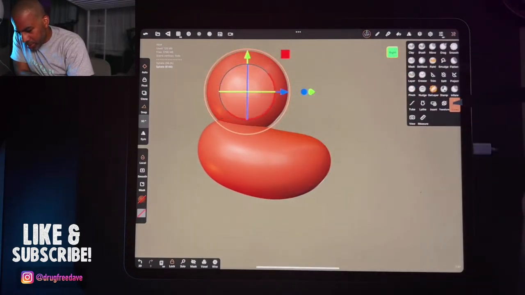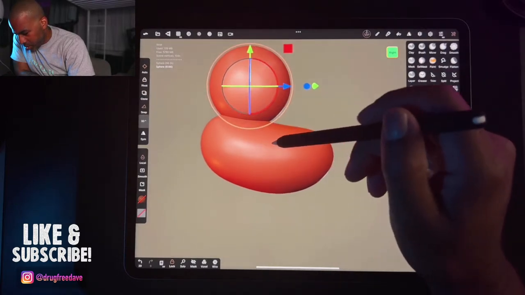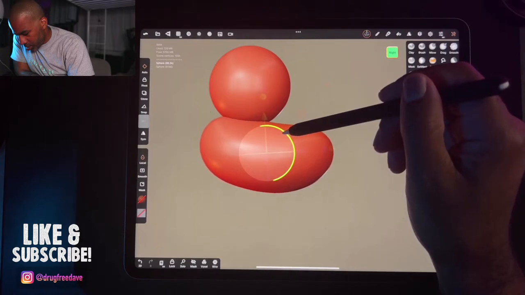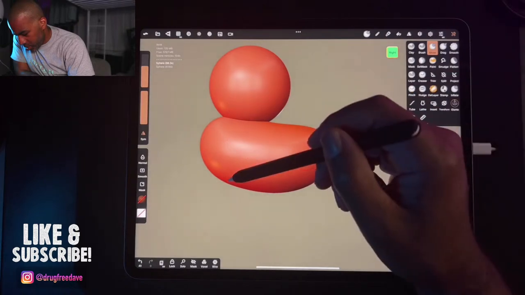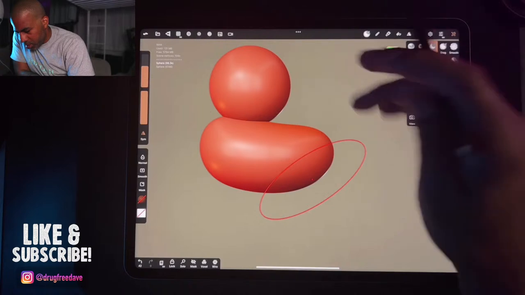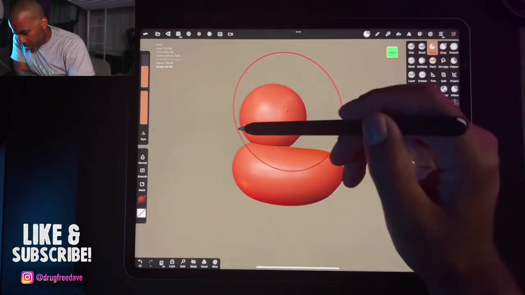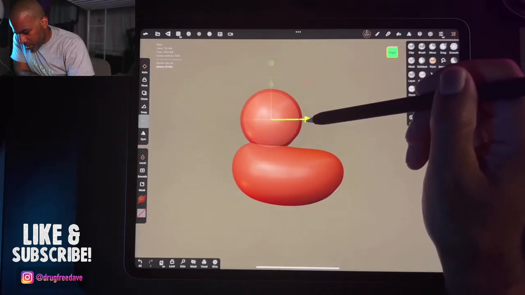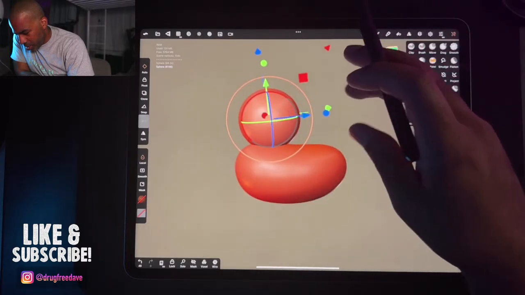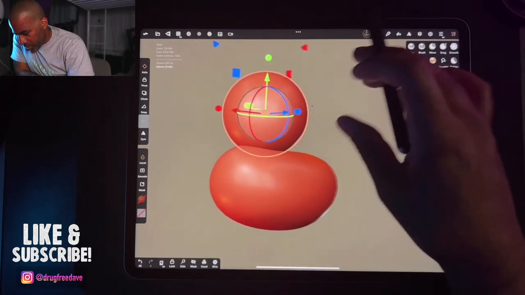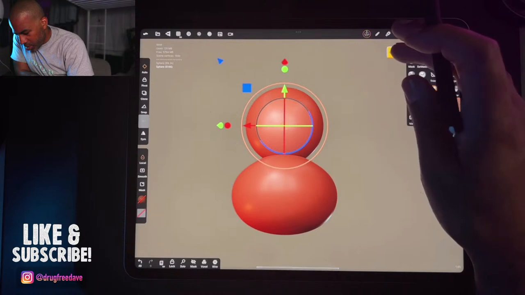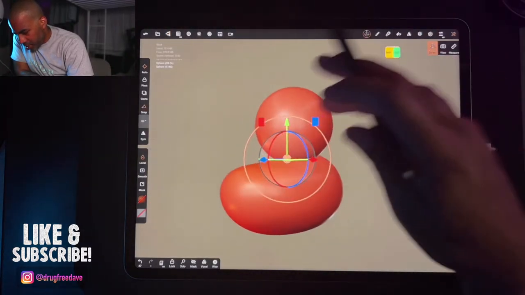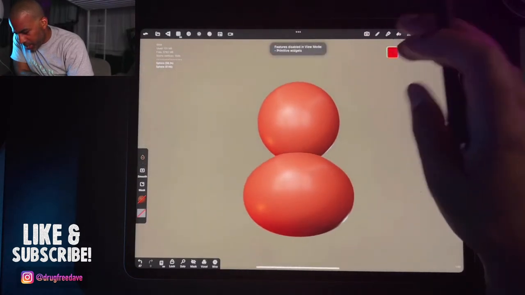Why are you not letting me select that? What's going on? How are you locked? How big and round should his head be? I feel like something like that would work. This should be the front. This is the back. I want this to be the front. I gotta keep myself situated.